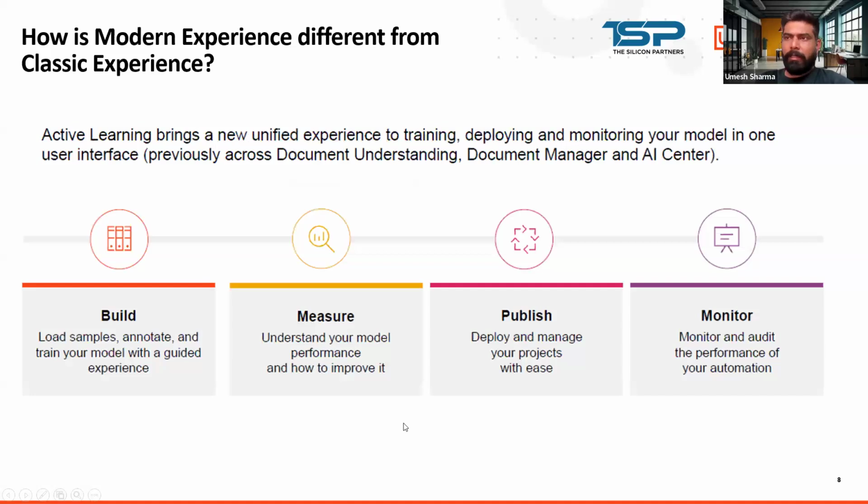Moving to the next slide, how is the modern experience different from the classic experience? As we just discussed, the classic experience user interface had different stages, which included document understanding, document manager, and AI Center. So we were doing everything at the AI Center. We were creating the data sets, the pipeline, the ML models, and then generating ML skills. But here in the modern experience of active learning, everything happens with a guided experience.